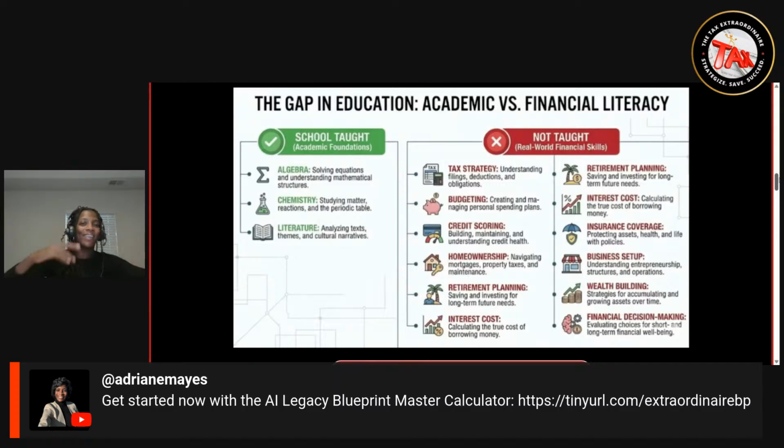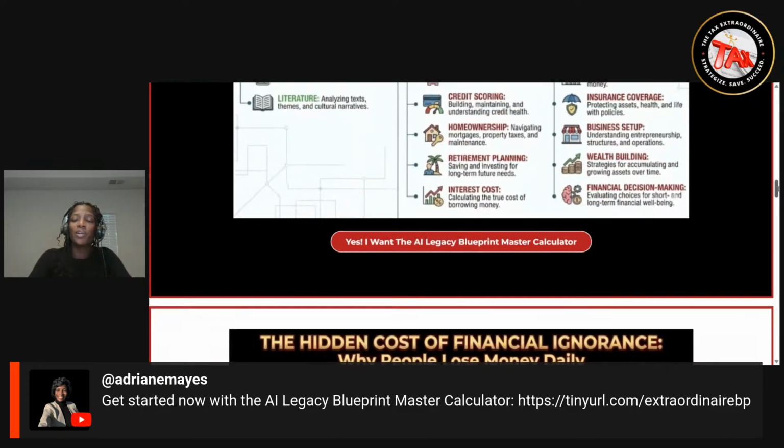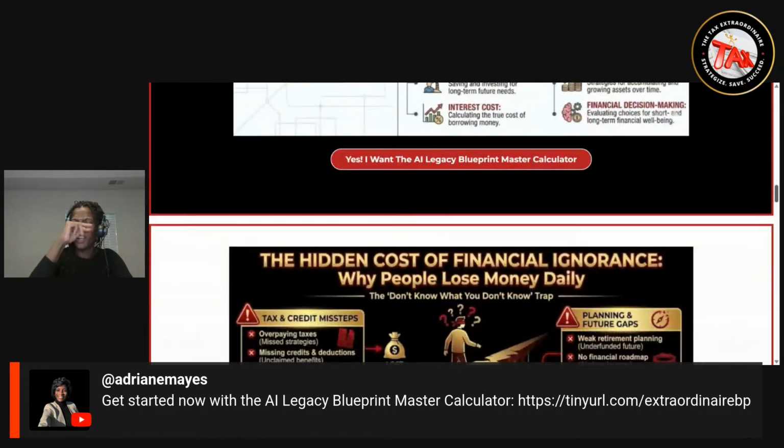So again, the gap in education, having academic versus financial literacy, understanding that we're taught the algebra, the chemistry, literature. I was a scholar in school, but was never taught tax strategy, budgeting, credit scoring, how real estate and home ownership works, retirement planning, interest costs. These are the different concepts that we wanted to bring with the tax extraordinaire, Unica Gaines, and Adrian Mays to show you all how this actually works.